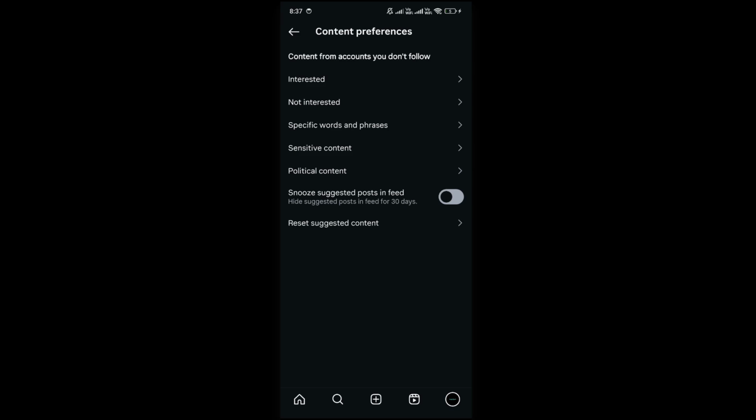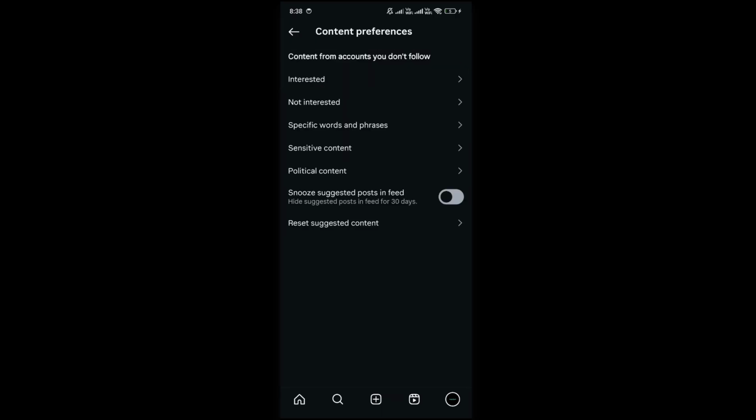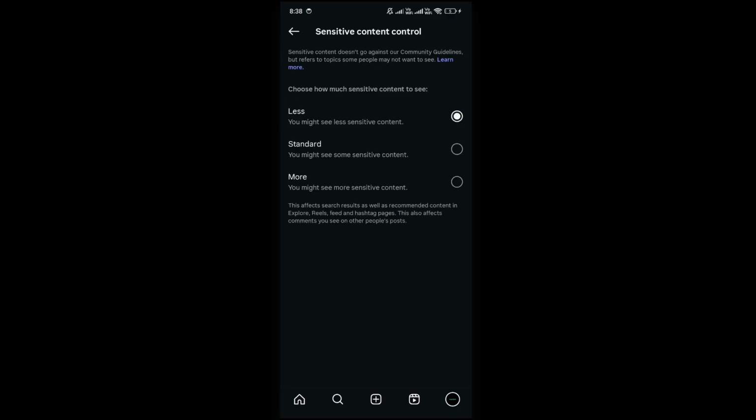Alright, now make sure you have deleted all the things inside this interested and not interested. And also click on sensitive content. And here make sure you have selected less. Not standard, not more. Make sure you have selected less.